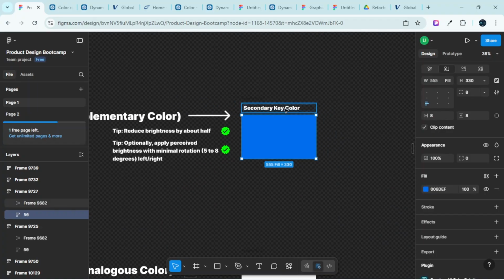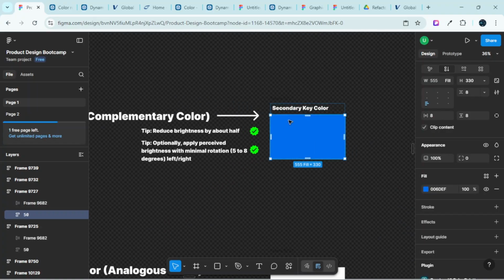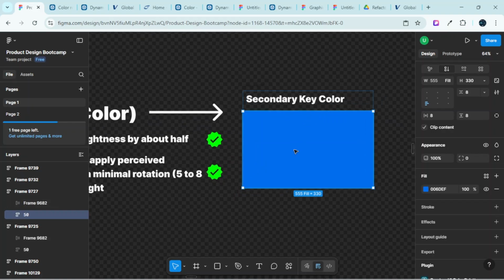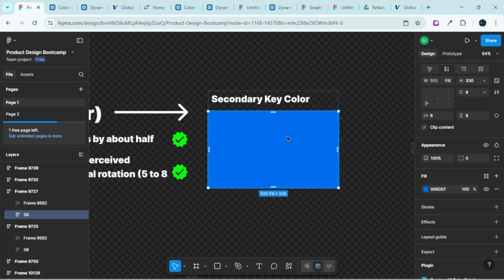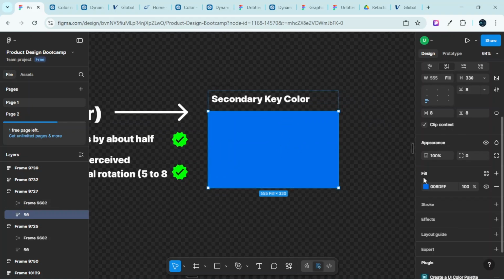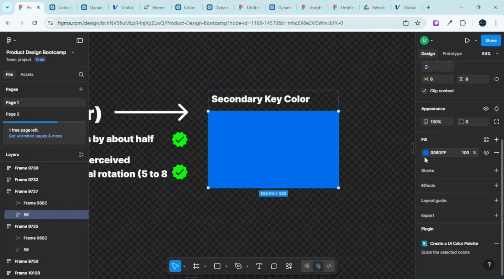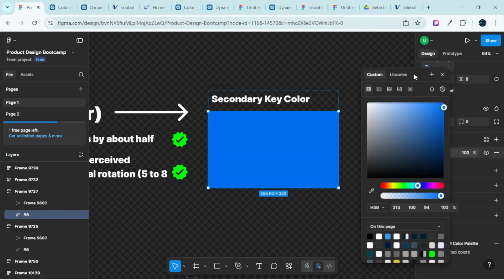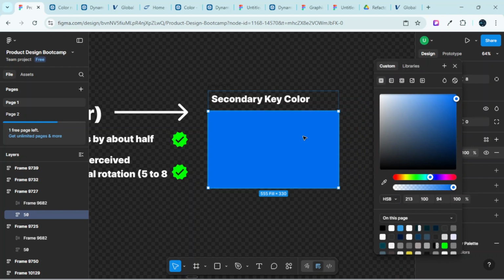Now I have my primary color over here. The reason I'm placing my primary color here is because I know that I can actually get my secondary color from my primary color. So now that I have my primary color here, I will come over to the color picker. And then once I bring up the color picker, I'm going to look at the brightness value of this particular color. If you are working in HSB, you could look at the brightness value. If you are working in HSL, you look at the lightness value.